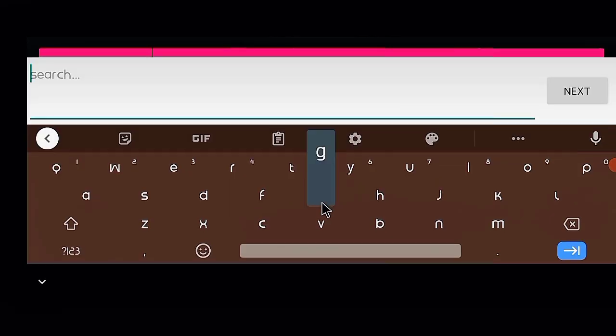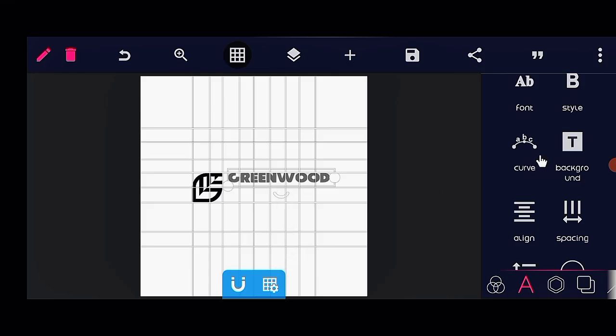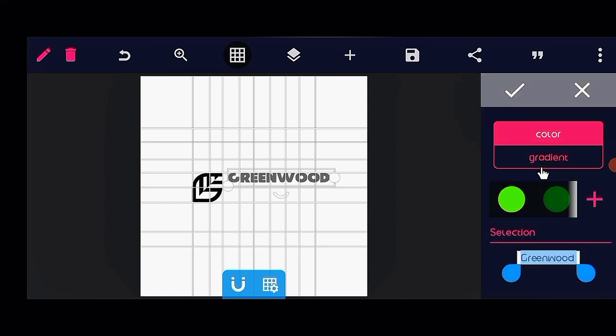Change the font to this font. I will leave a link to the font file in the description box below. For now, you can apply a black color on the brand name.